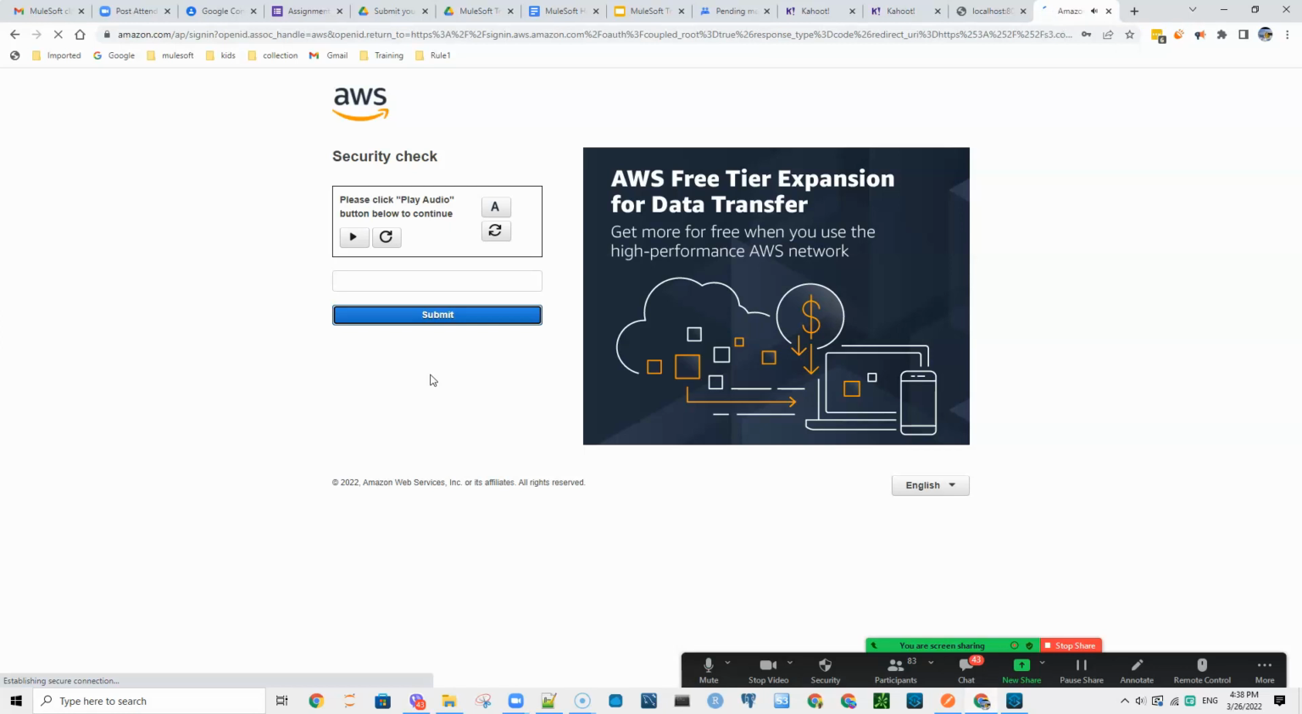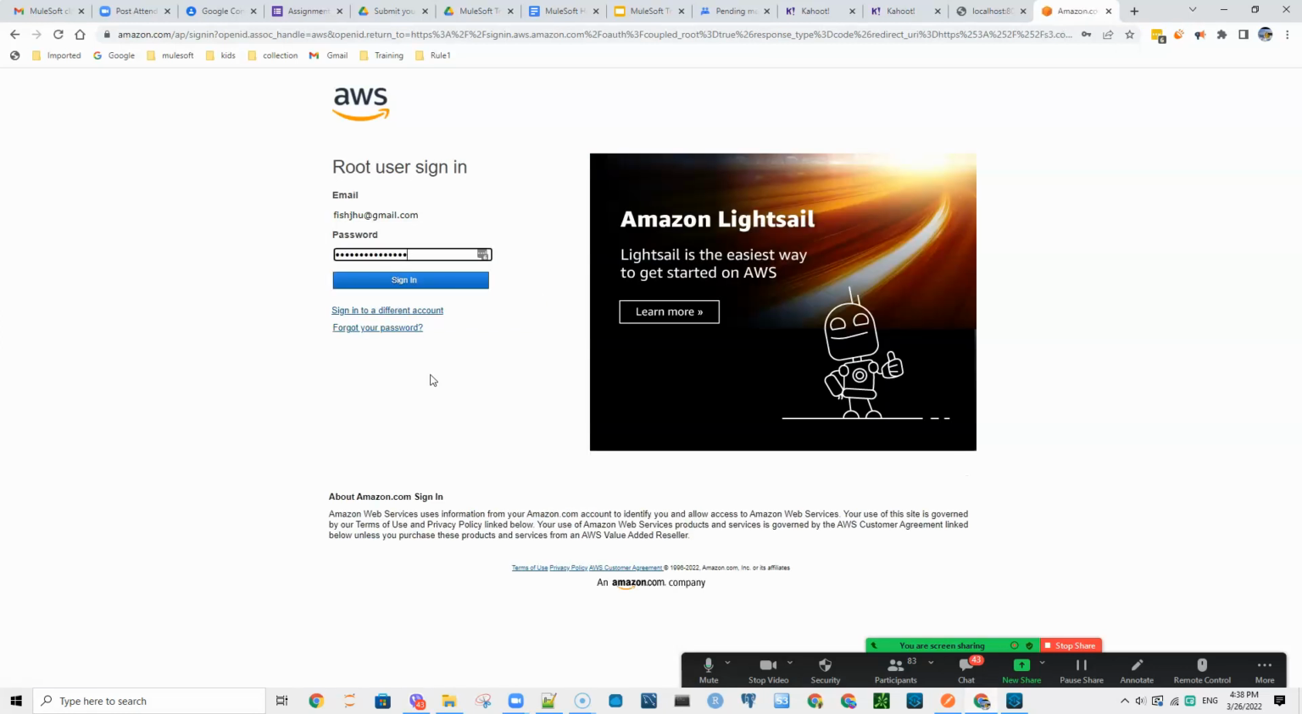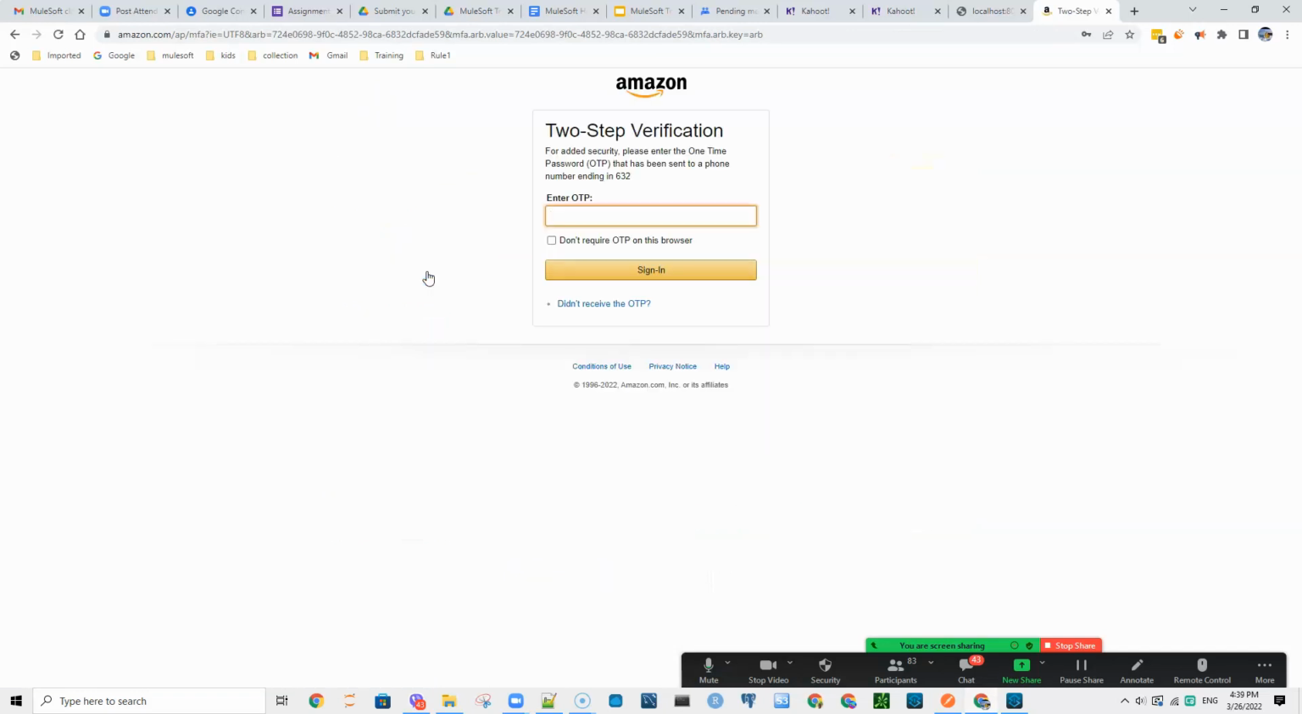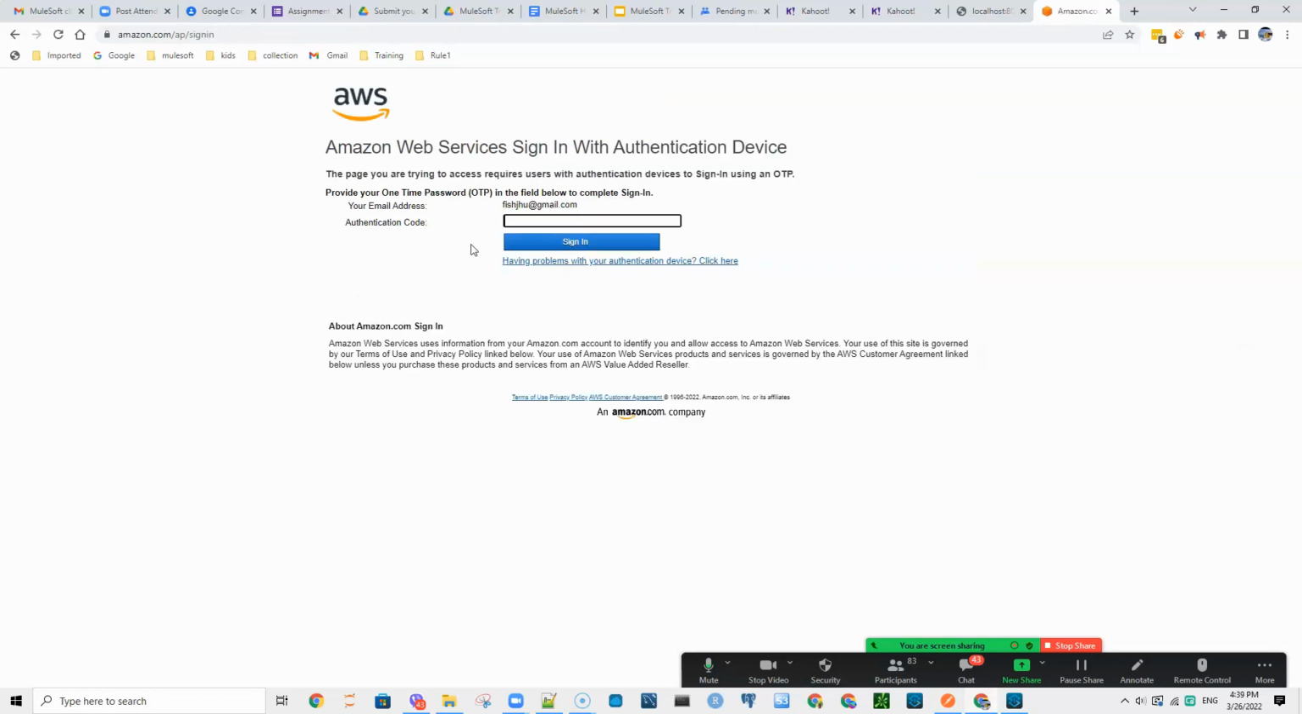Okay. Then I have my password. Then I have two layers of two-factor authentication. Come on. I just want to show you S3 and run the app. Okay, authentication code now.